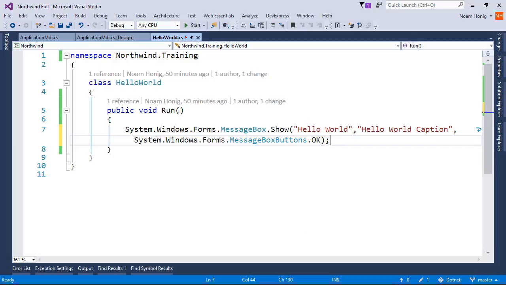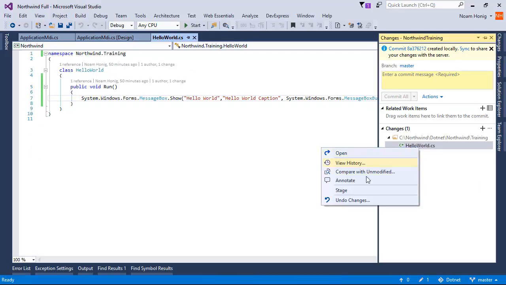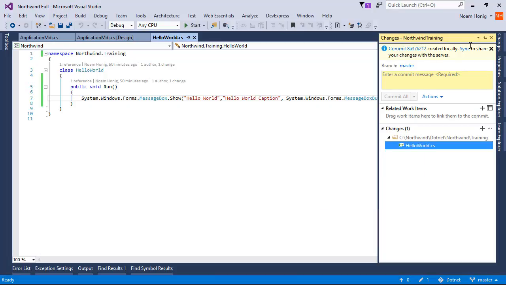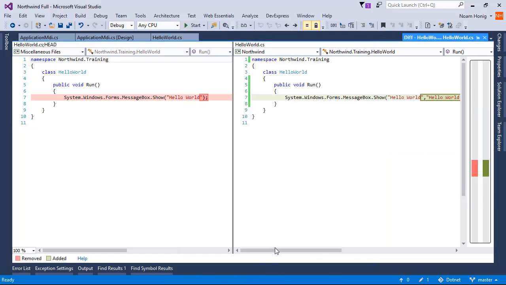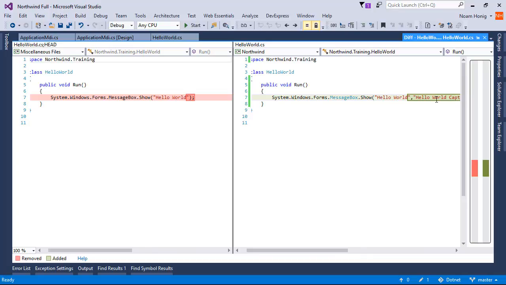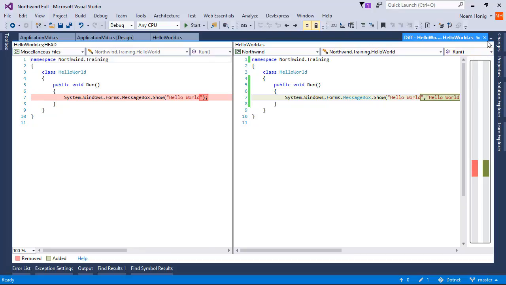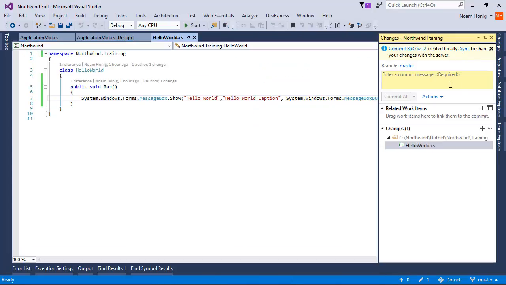Great. So let's just do a quick recap of the changes that we've done here. Let's zoom to normal size. And if we go to the hello world and see the compare with unmodified in our changes screen, remember I clicked on changes, hello world, double click, and we can see that the change that we've made was to add the hello world caption and the message box OK button. And Visual Studio shows us these changes in a very detailed manner, which is extremely useful when you work in teams or when you have a lot of history. So let's go ahead and commit this change. Improve the hello world message box. Perfect.